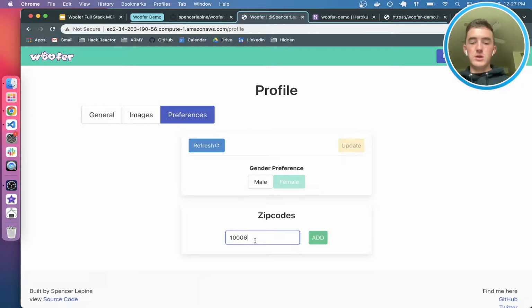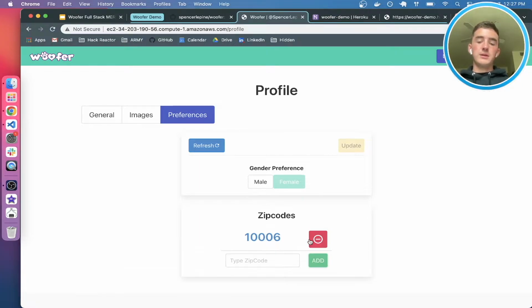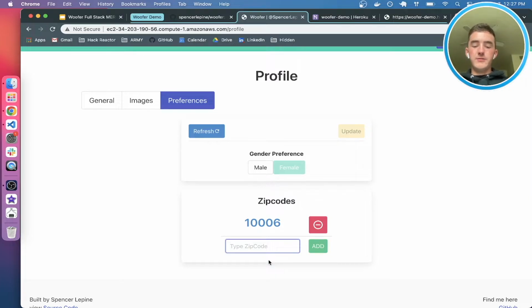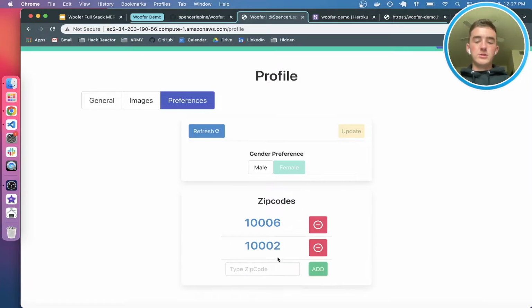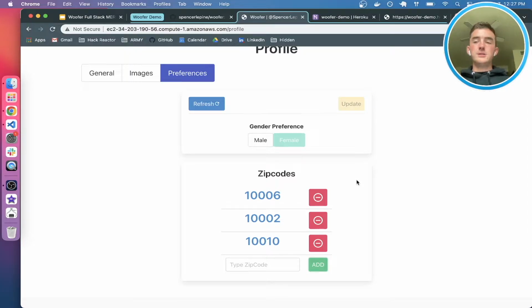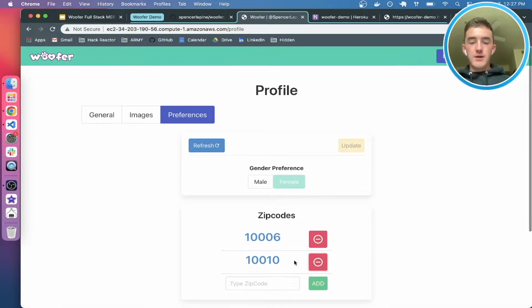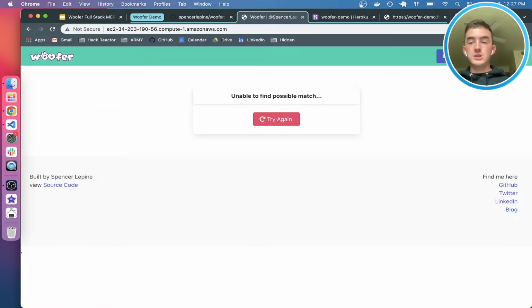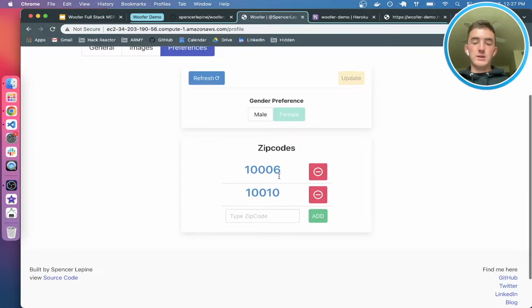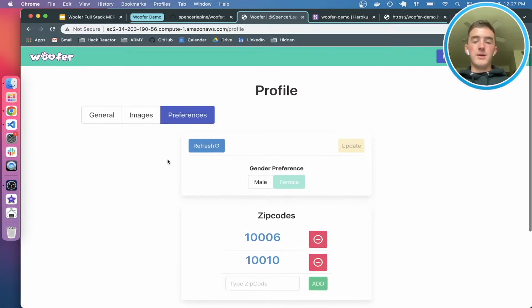So let's join this zip code. Maybe I live near that. Maybe I live near some other zip codes like 102 or 10. All the zip codes you live near, and if I don't want one, I delete it. Now, every time you click that, it's already updating in the database. Let me refresh it, go back, it's right there. Adding or deleting automatically updates it.